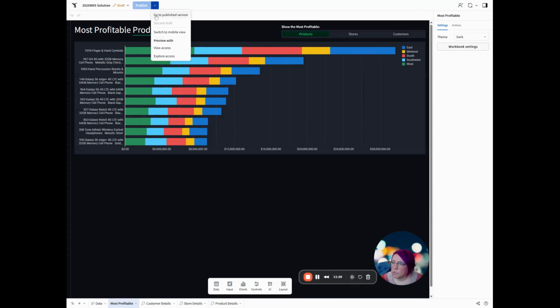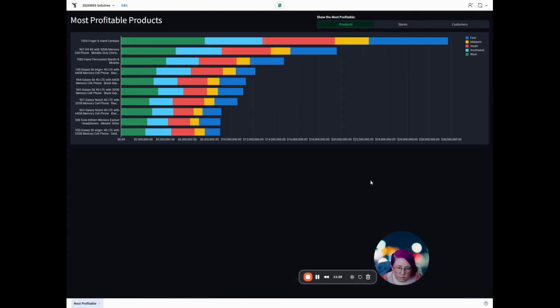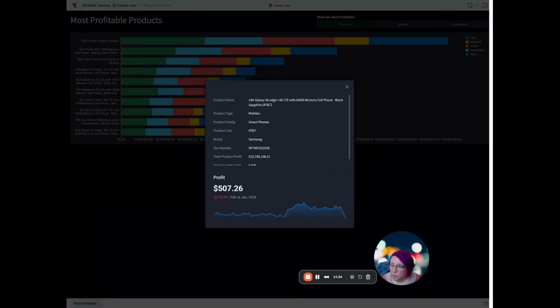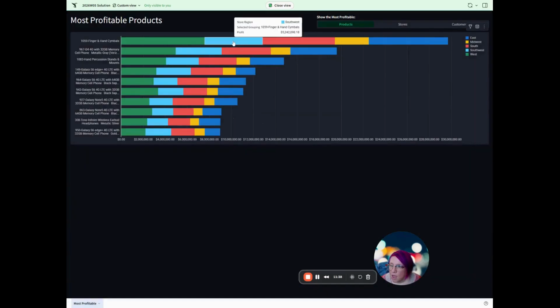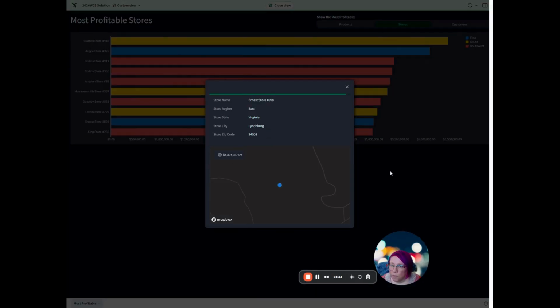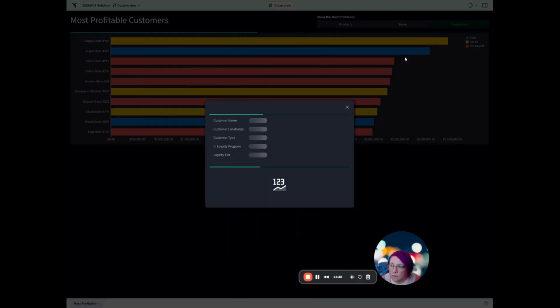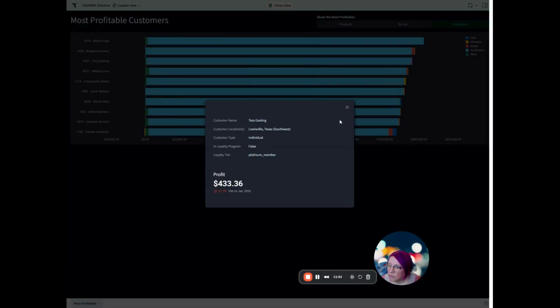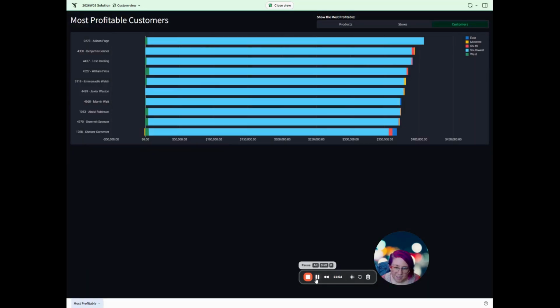And now that I have published, I can go to publish mode and we can do a little demo. We can see that when we click on things, it opens up our selected modal, and that is different based on which dimension we have selected. And there you have it.